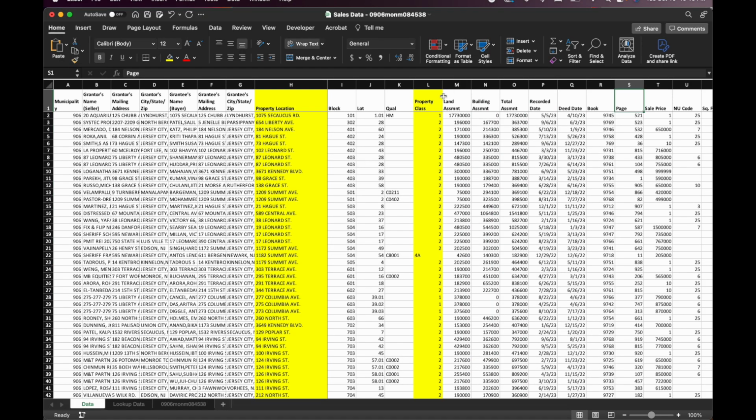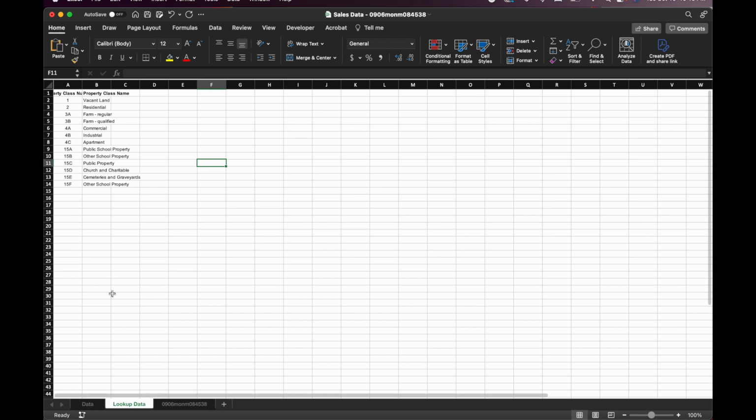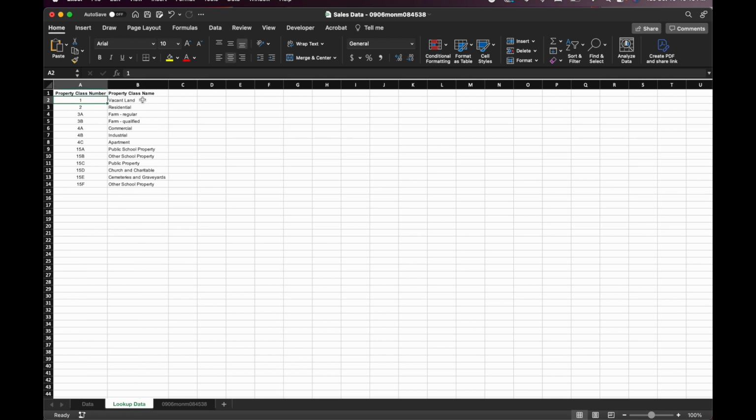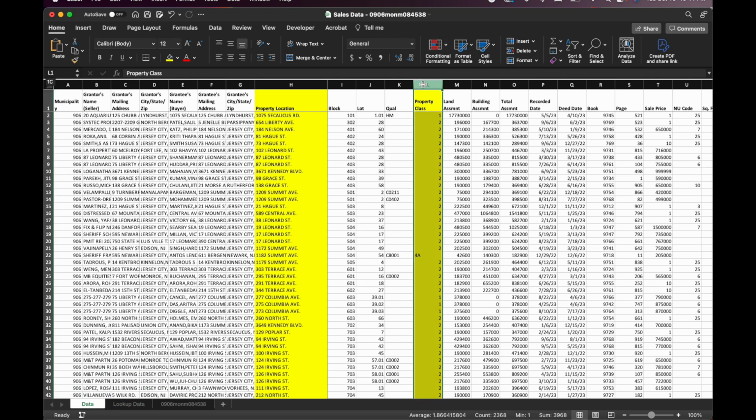Now, what we want to do is understand that when we see a property class of, let's say, number 1, which is this address here, what does that mean? What does the number 1 mean? To understand this, we can click over to the lookup data. For instance, number 1 means vacant land. Number 2 is residential property. 3A is farmland. 4A is commercial, and so on. So what the state does is they use this numbering system, the number itself, in the data set, and then they rely on the end user, which means us, to actually create this association. And that's what we're about to do.